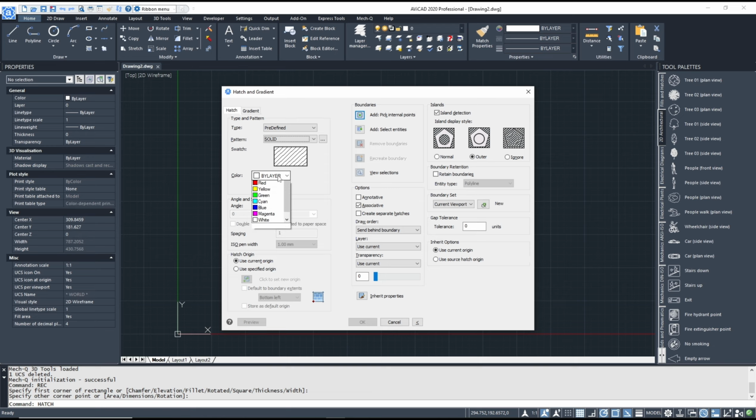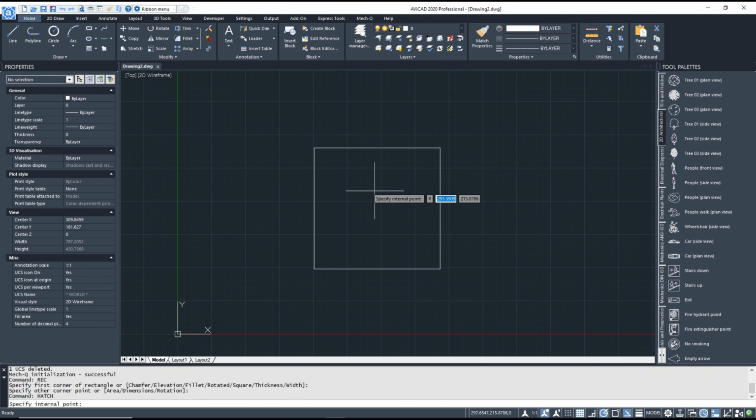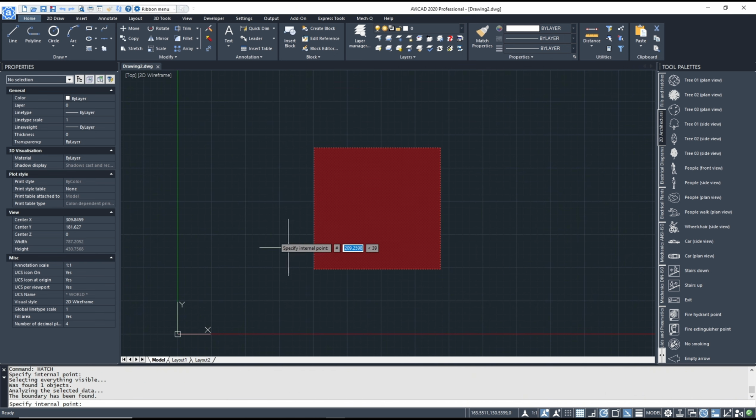And then for color, I will set it to red. Click pick internal points, click inside the rectangle, and press enter. Click OK to apply, and the rectangle will be filled with red color.